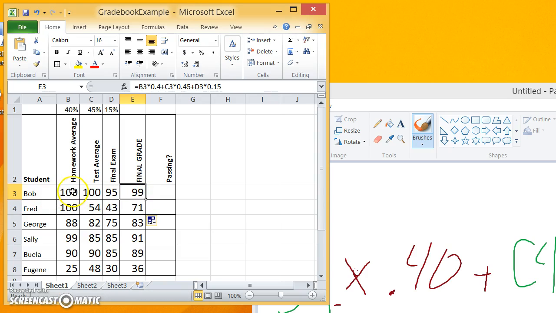And now the great thing about this is it's very dynamic. If Bob all of a sudden realized he was a cheater and didn't do any of his homework, you can change that and it will automatically change his final grade right there for you. So again, anytime you're going to do your math, you start with your equal sign, you call the things by their names and not their actual numbers, and then you have some Excel math.